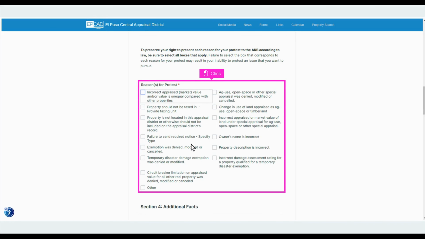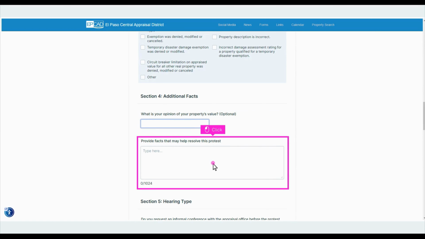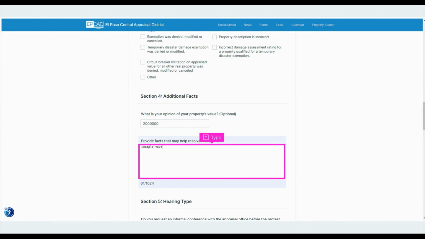When you reach the reasons for protest, please select all options that apply to the property. Most protesters select incorrect appraised value here. Most other selections will require you to provide additional information on this form. In Section 4, you can provide your opinion of your property's value. Here you may provide additional facts that may support your arguments. This field is not for evidence like photographs of the property and supporting documents. A link to the video tutorial on uploading evidence can be found in the description of this video.